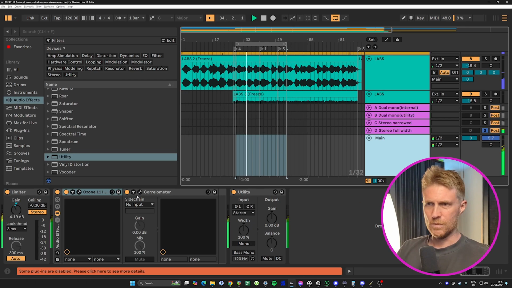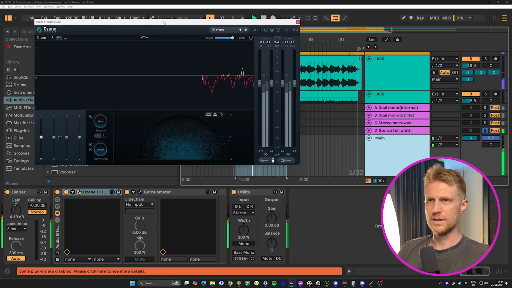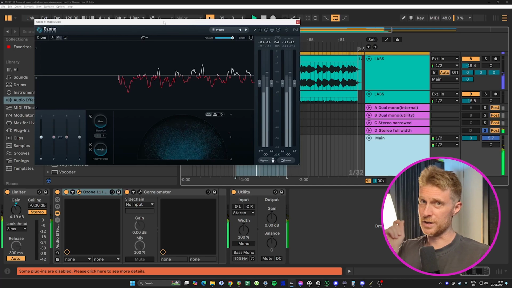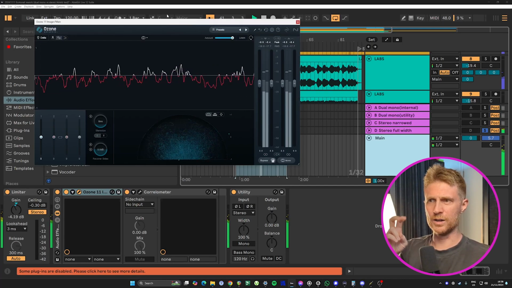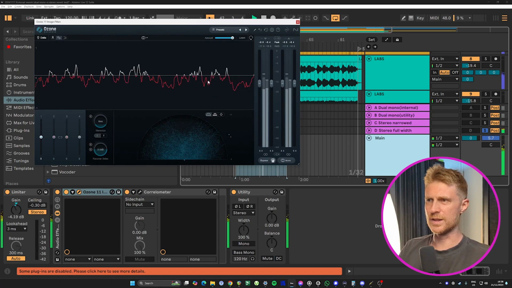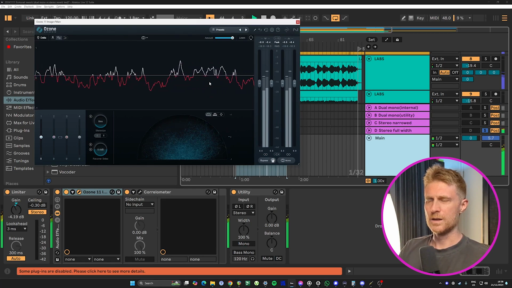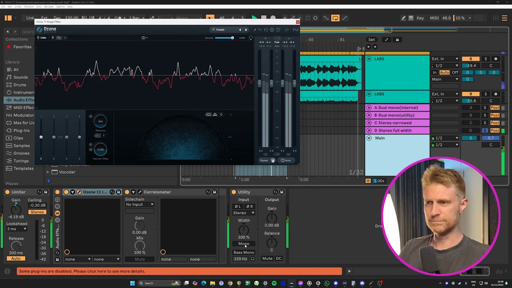But what I want to look at here is what it looks like in a correlometer, what it looks like in terms of its phase. Now I'm using the Ozone 11 imager, not the one that I usually show, just because it's easier to see when things are going out of phase, right? Into that kind of anti-phase territory. Red is anti-phase, right?